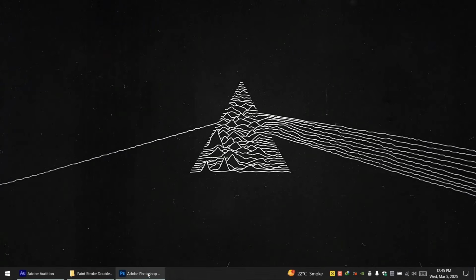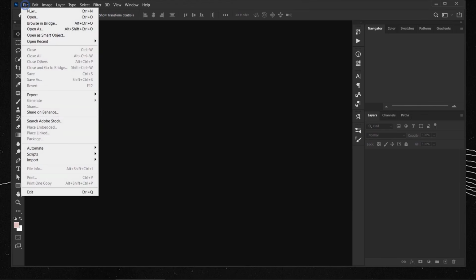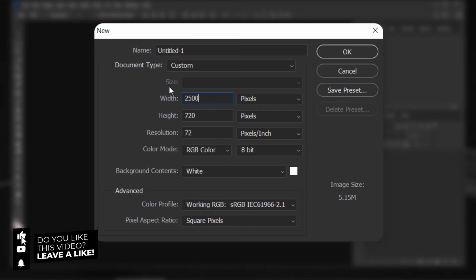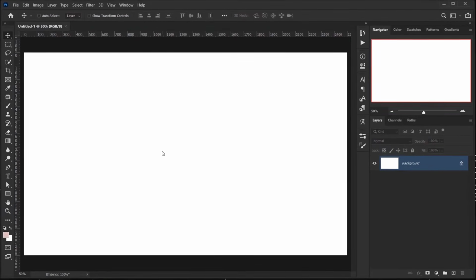Alright, so let's go and open Photoshop, and then I will go to File, New, and I will change this to 2500 and 1500 for the width. I will keep the resolution set to 72 and I will press OK.